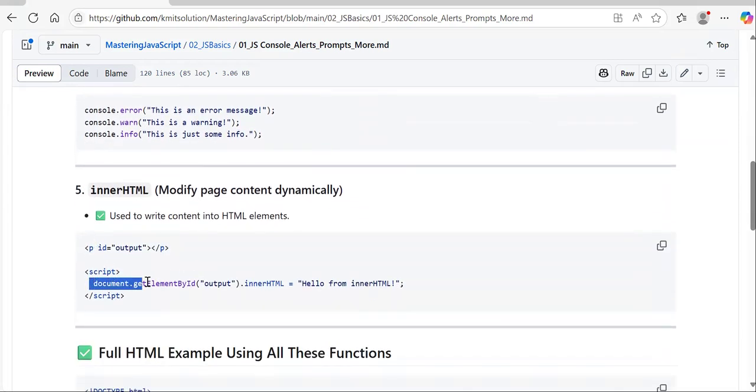Then innerHTML. If you have any element which has some identification, like here I have created a paragraph with the ID output, and I want to write some HTML code inside this, then in the script tag you can write document.getElementById. I want to search this element, so output.innerHTML, and you can write your HTML. It is not only text. You can add some CSS also if you want.